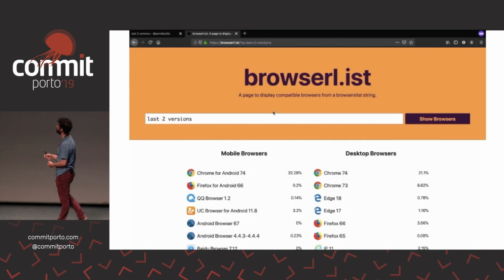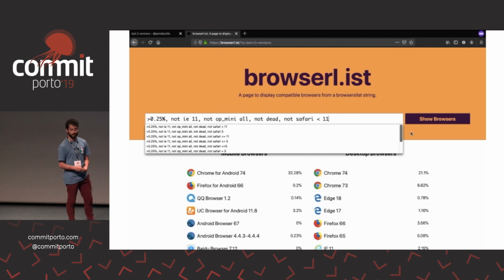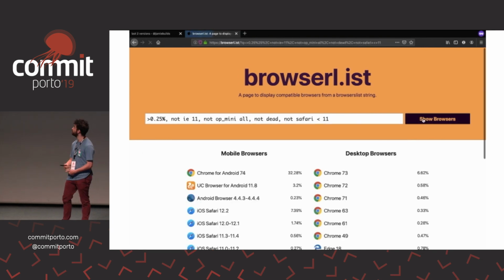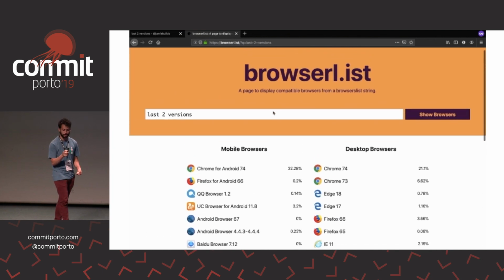So he proposed this new string, which actually just targets browsers with higher than 0.25% usage and filters out all these other ones that you probably don't want to maintain.